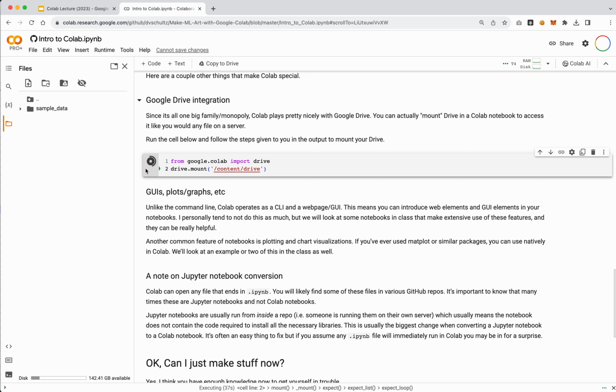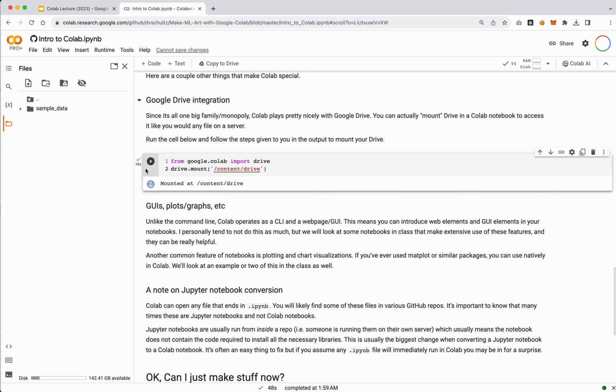It's going to run its little circle here. And because I have a lot of files in my Drive account, this might take a little bit longer than it would for you. And now it's going to say mounted at /content/drive. So just know that this area here is called /content. That is the folder path. This is the content folder.